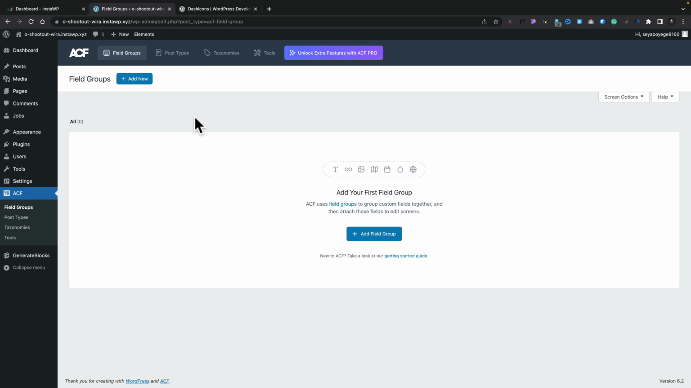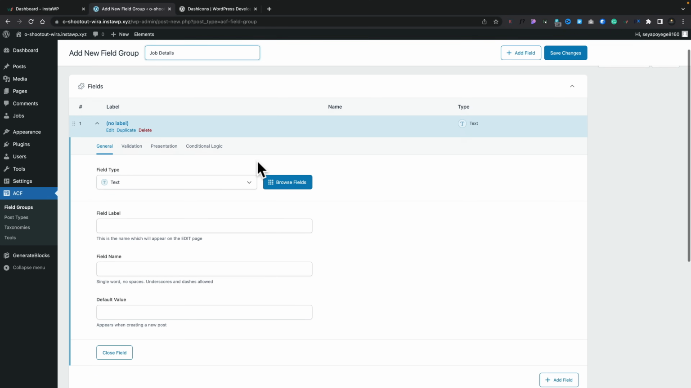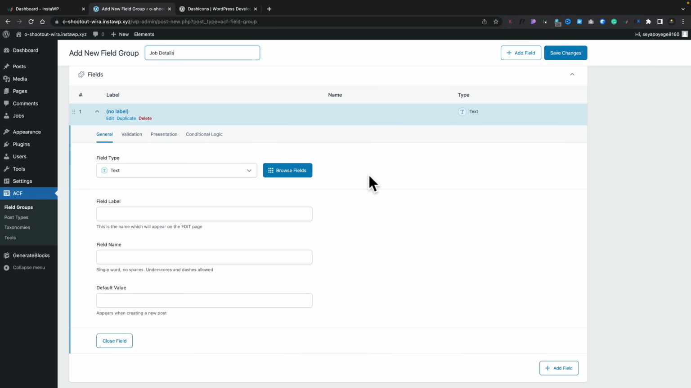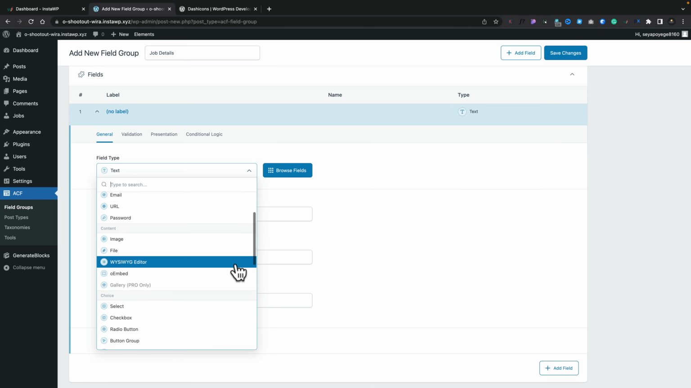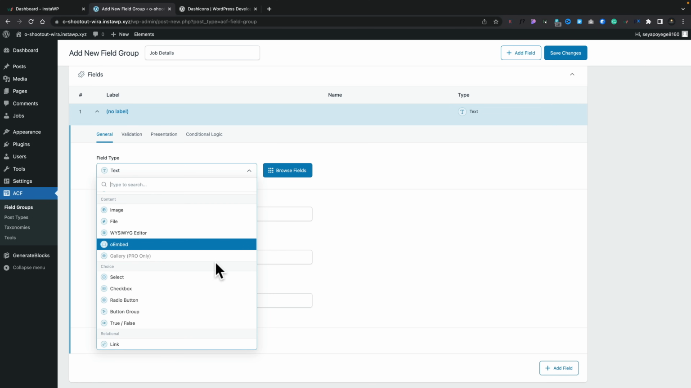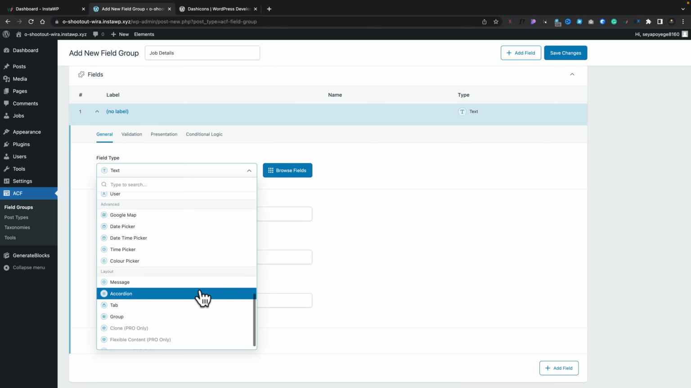All we need to do is add new. We've got to give this a name, so we're going to call this job details. Once we've done that, we now have some options underneath. And this is where we start to create these meta fields. Now, if we expand this first option out where we can choose the field types, you can see there's an awful lot of options. Some are pro, and you can see they're grayed out. We can't access those, but there's more than enough inside here to do most things. And as you can see, there's an awful lot of options.